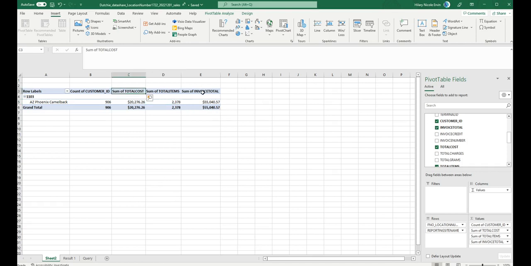So why is my cost different than my total? Well, my cost is what it costs us as a business, and the invoice total is what I actually received in sales for this. So that's how those differ. That's how the business has an idea on what did it cost us to purchase this versus what did we sell it for? Okay.